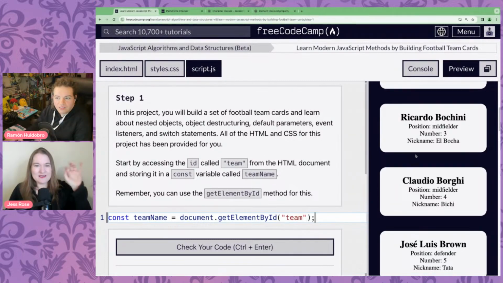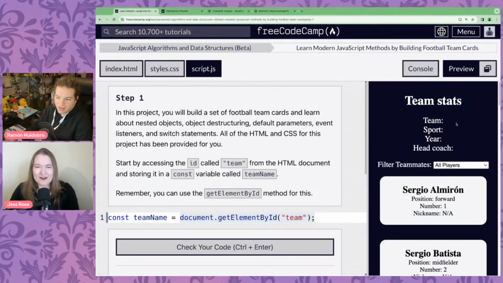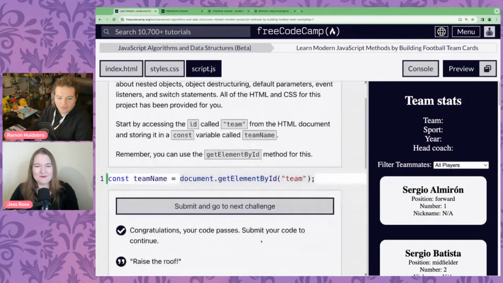So team name is going to be set to the document, the HTML element that has the ID of team. Cool, cool, cool. That's the span here.